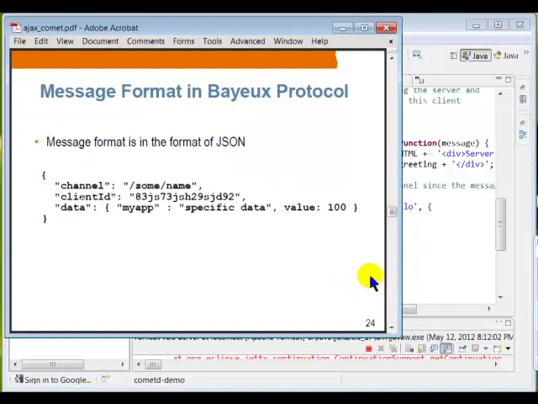Every message that is being transported between client and server over the Bayeux protocol is in the form of JSON. So if you actually capture the message, it will have this JSON format of data. This is the name of the channel, the client ID, and the data. So it's a JSON data format.